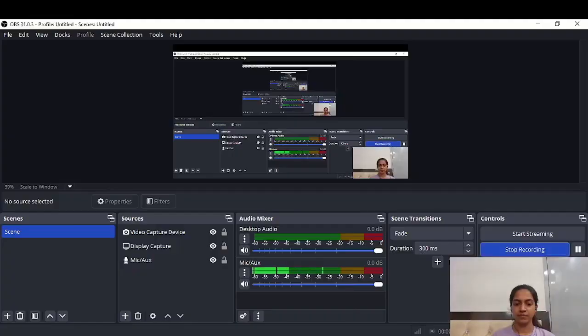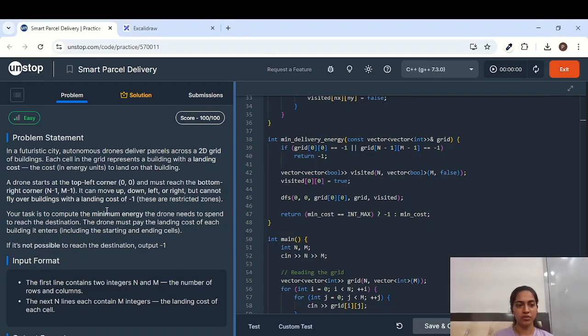Let's get into it. Hello everyone, so today we are going to solve another question on Unstop practice, that is smart parcel delivery. Now the problem states that in a futuristic city, autonomous drones deliver parcels across the 2D grid of buildings. Each cell in the city represents a building with a landing cost, the cost in energy units to land on that building. A drone starts at the top left corner (0,0) and must reach the bottom right corner (n-1, m-1). It can move up, down, left or right but cannot fly over buildings with a landing cost of -1. These are restricted zones.